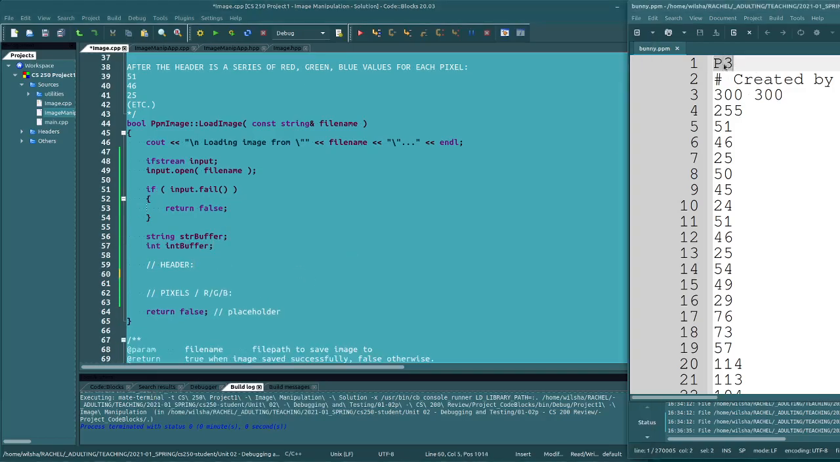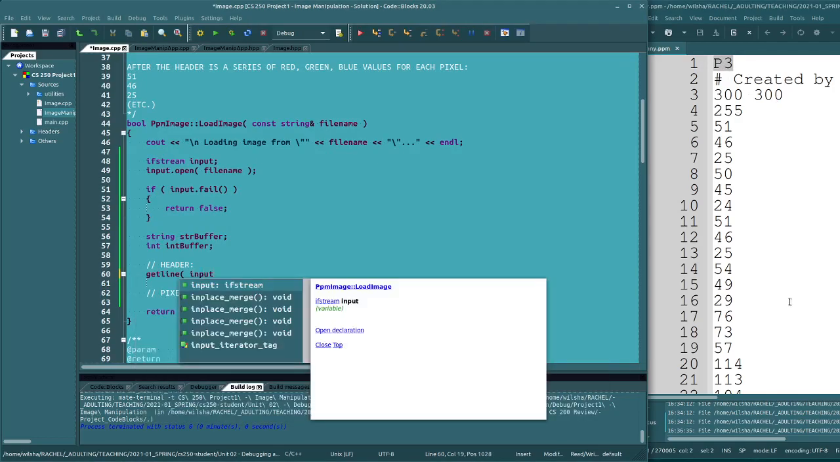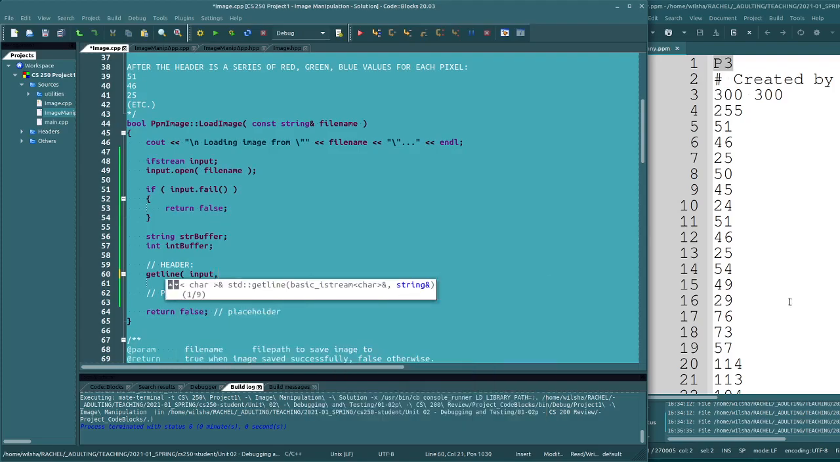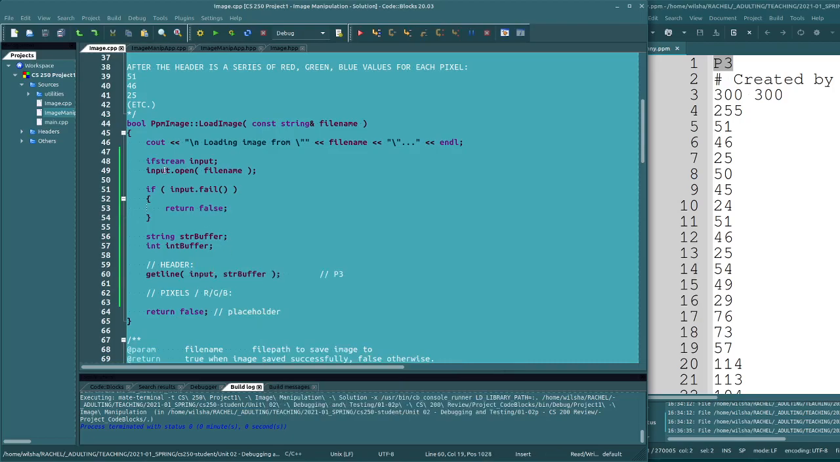So first, we need this line. getline will give us a whole line of text from whatever input stream. And I'm going to just put it in the string buffer. This is the P3 line. We can use getline with cin as well, but we're not working with the keyboard input right now. We're working with our input file.